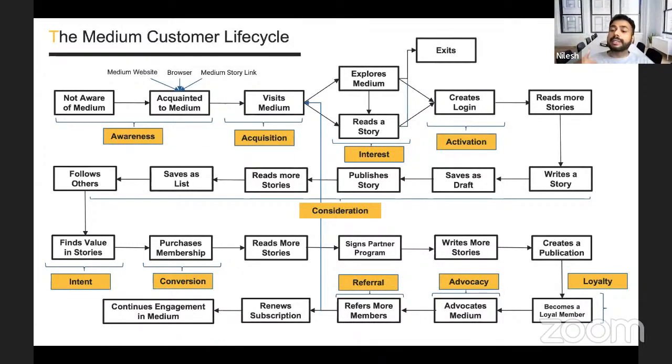I write more stories. I create a publication. I become a loyal member. And then I advocate Medium to more members, renew my subscription, and continue engagement in Medium. So this is the whole life cycle for a user of Medium. Now let's see how it impacts the opportunities that we create.